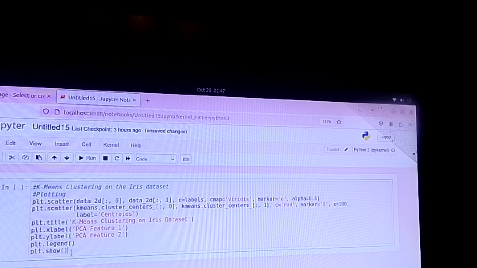So let's recapitulate the steps in this particular code, the step-by-step Python code. Firstly, we have to import some necessary libraries such as scikit-learn, etc. We have to import PCA, we have to import k-means, we have to import load iris.